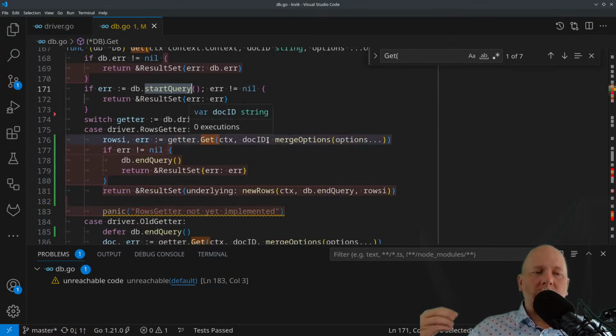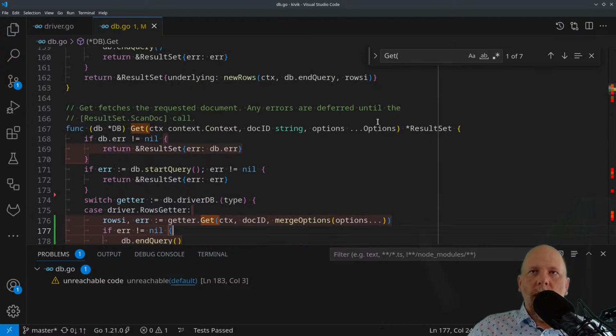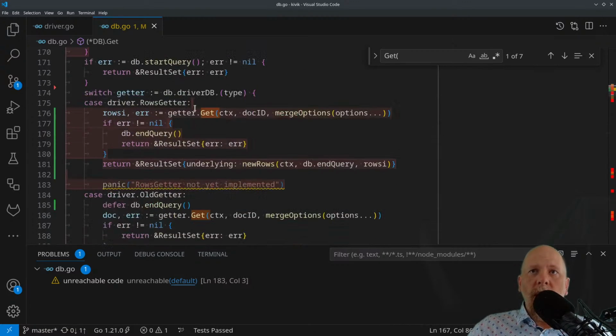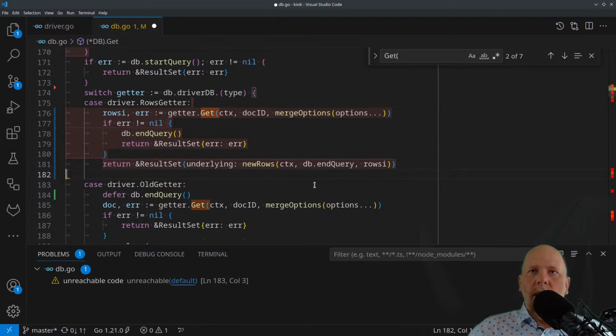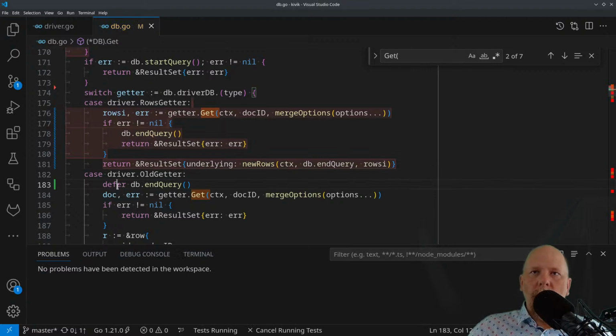Now that I'm returning an iterator, I need to not end the query as soon as this function returns. In the case of rosegetter, I trust the iterator to close the query when it happens. So that's why I moved this defer down here to this case.